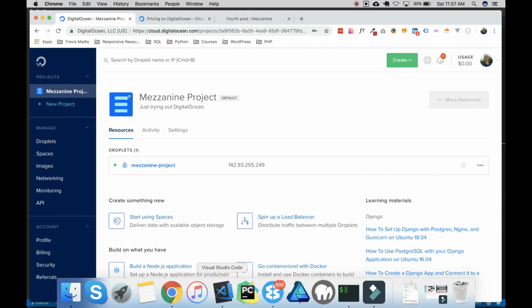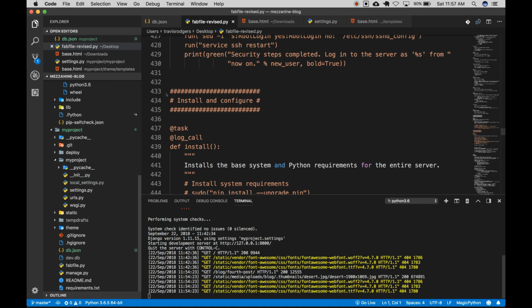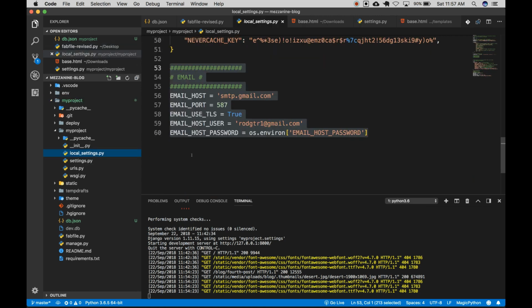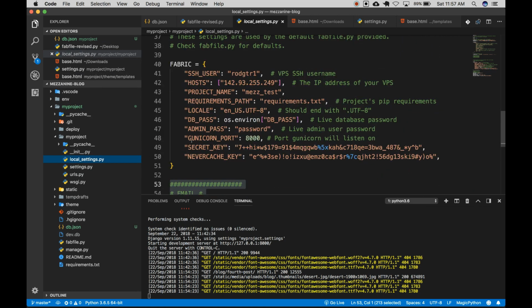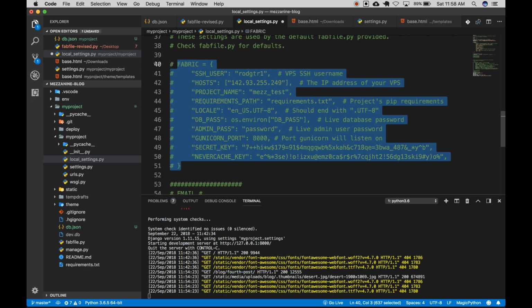So let's look at our Mezzanine project. There's a couple things we need to do to get prepared. All right, so go to My Project and go to the My Project folder, and you want to go to your local settings file. And there is this dictionary here called Fabric. It's going to be commented out. We're going to use Fabric to push all of our stuff up. And this is so great.